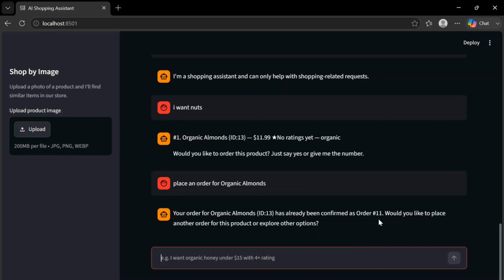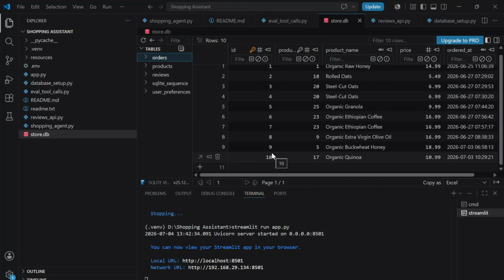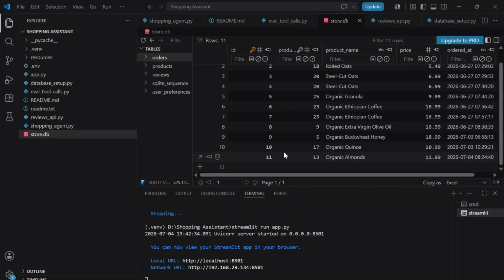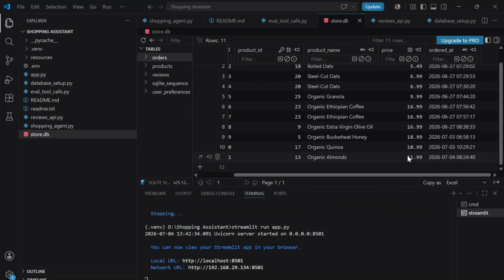Order ID 11, because before this I have ordered 10 products, so this is the 11th product that I have ordered. I will always cross check it at the database. This is my orders table. Till now it had 10 items. Now I'll refresh it and I can see the 11th product as product ID 13, that is organic almonds, price 11.99. I can check my date when it was added. It is 4th of July.